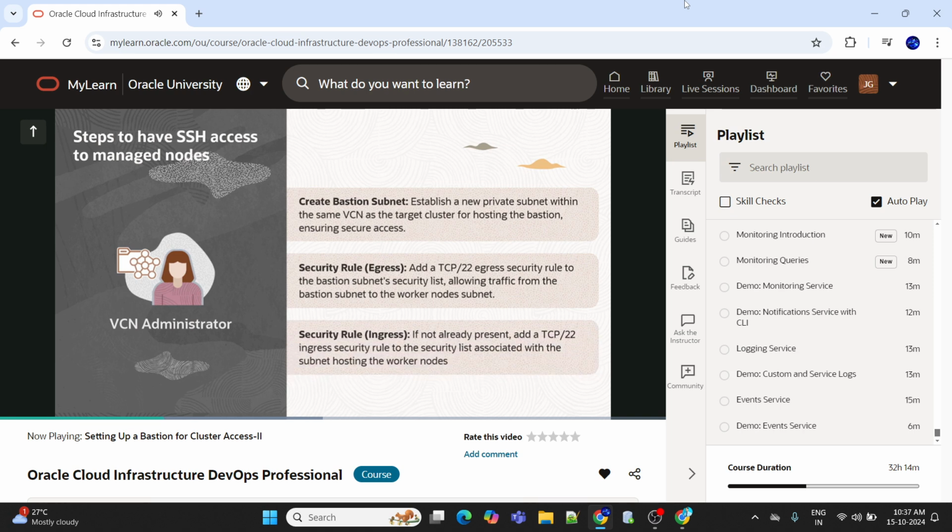If not already present, include a TCP/22 ingress security rule to a new or existing security list which is linked to the subnet housing the worker nodes. This rule enables traffic from the Bastion subnet to the worker nodes, specifically facilitating SSH communication. By implementing these VCN administrator steps, you can ensure that the bastion acts as a secure intermediary for SSH access to the managed nodes.